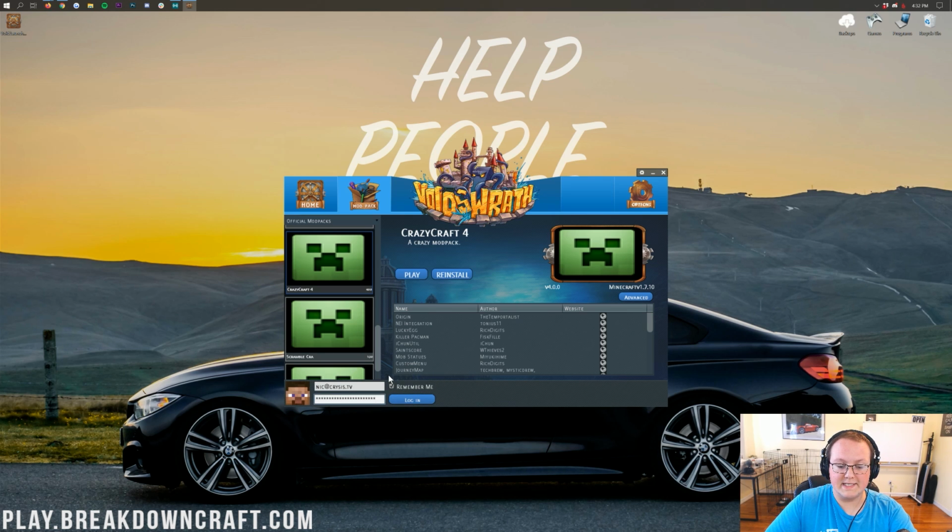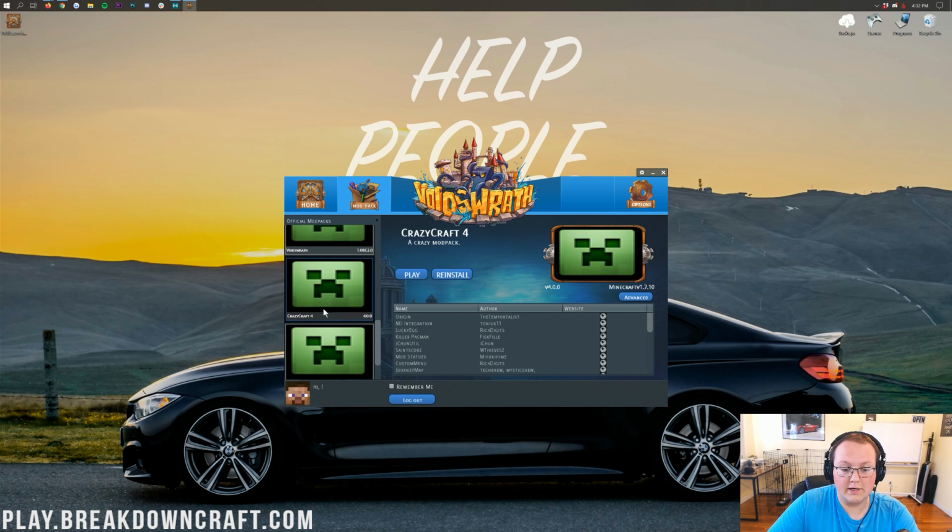There we go. Information is typed in there, and we can click login. If you don't want to have to log in every time, you can click remember me if you want, and then click login. It's going to say hi, and it's logged you in. Now, again, just make sure you click on CrazyCraft 4 here, and you could click play.